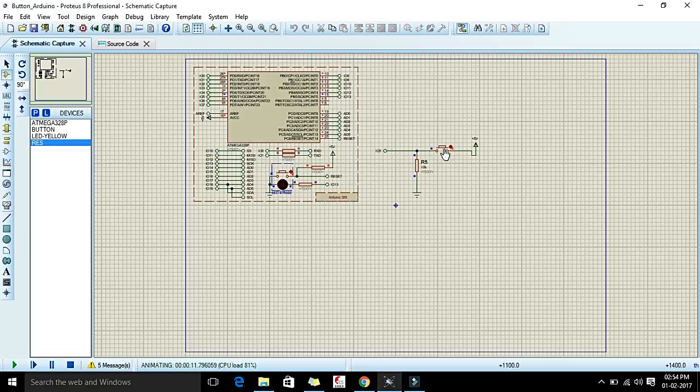In our next videos we'll see the debouncing. There is a bouncing state in the button, and we'll try to debounce it. We'll check out that one in our next video.